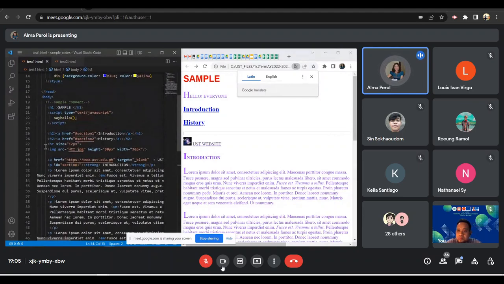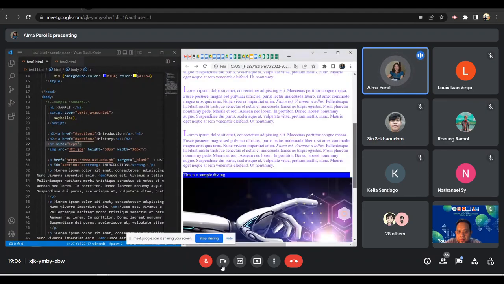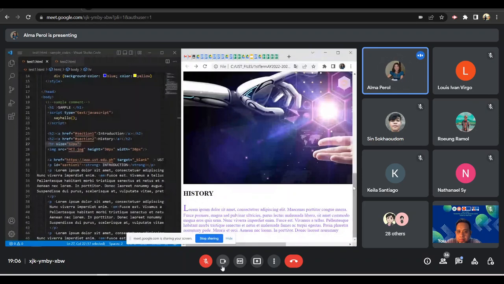This one is because it's 12 pixel. It's kind of thicker. So when we click on introduction, it will just proceed to this part. But when we click on history, it will scroll and then go to this part. Okay, so let's try that.